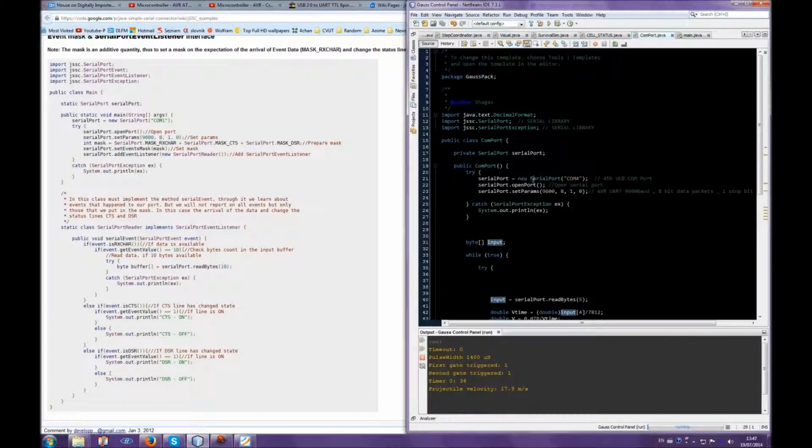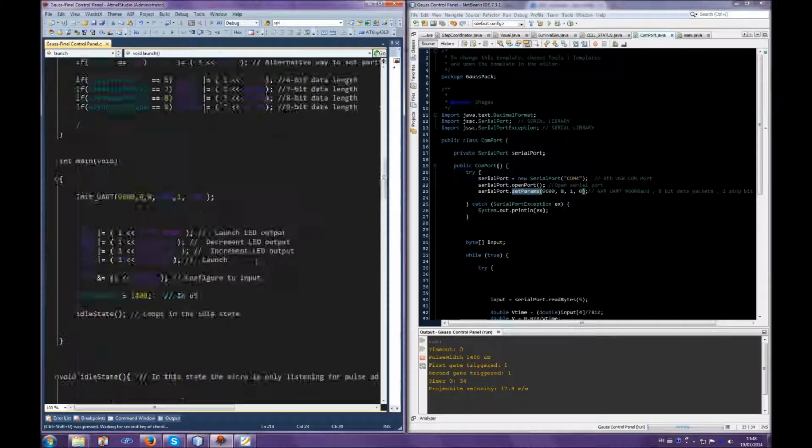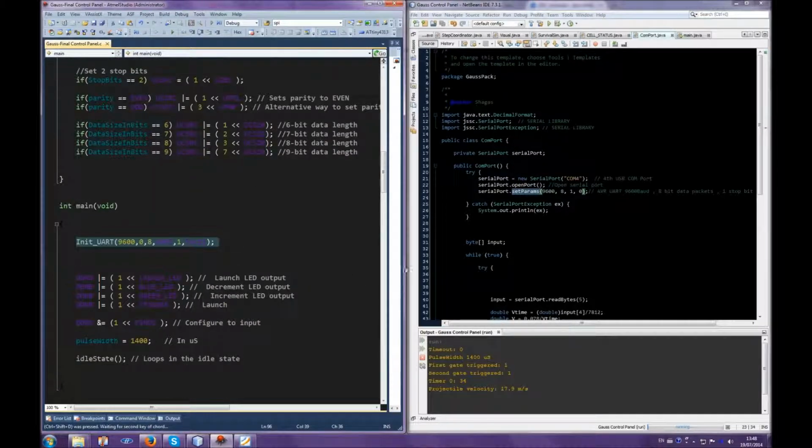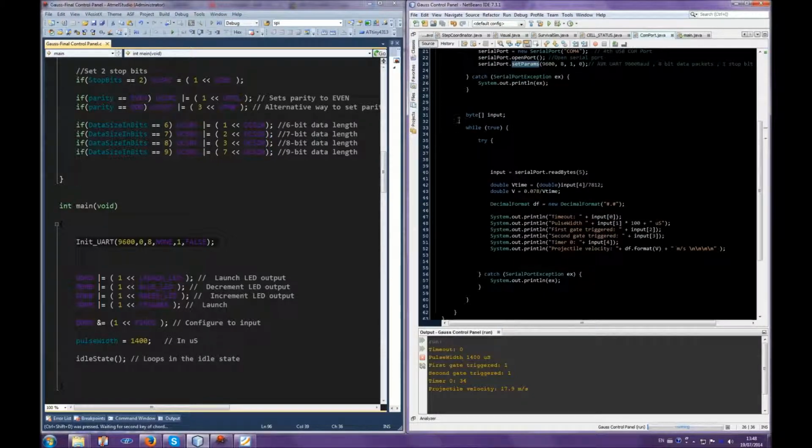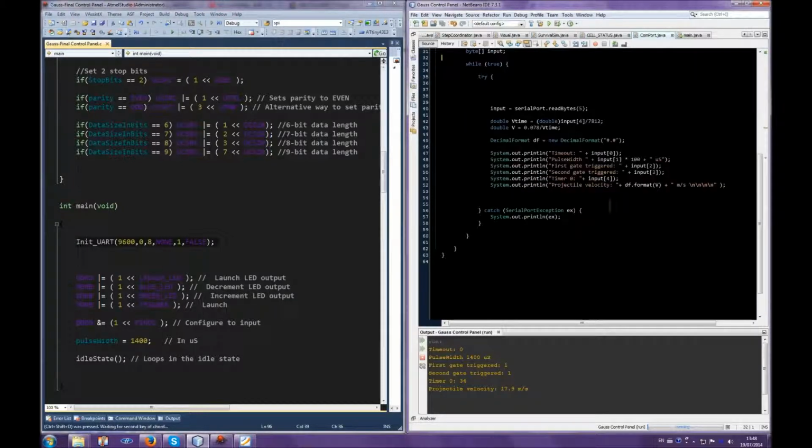I make a new COM port object, and I just initialize a serial port. You have to look in your devices, in your control panel, to see what COM port it is. I have it on the 4th USB port, and you set the baud rate, and everything else you see here should agree with this, at least on some level. This is explained in more detail in the tutorial on the JSSC, and I just have a while loop. I declare an input and I read the 5 bytes, and I send it out to the terminal.